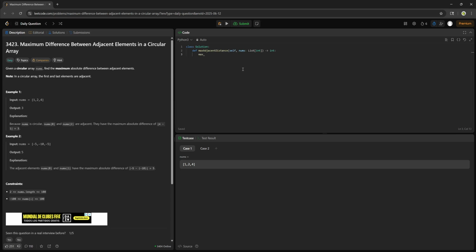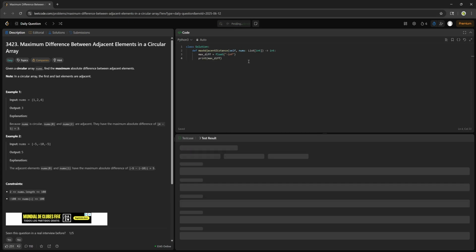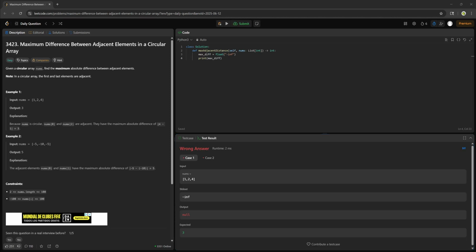So we can initialize a variable max difference equals, I mean, the lowest max difference is going to be 0, right? Or no, it can be negative, the max difference. So I think this is how you do it in Python. Or maybe this is in parentheses. -infinity. Let's just see if that works on the console. I believe that's right.